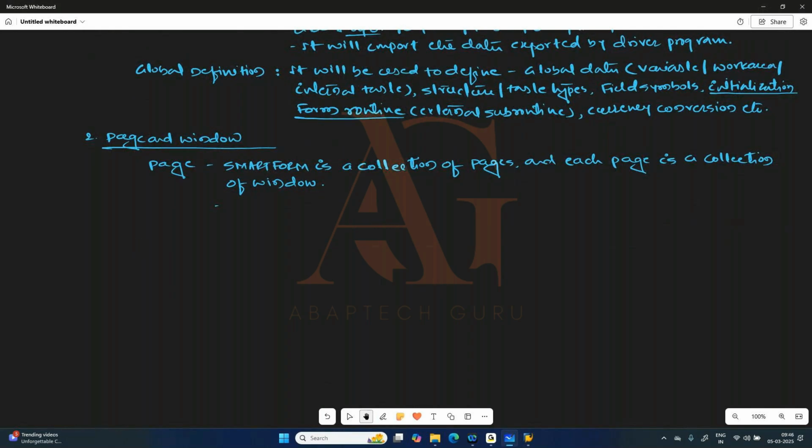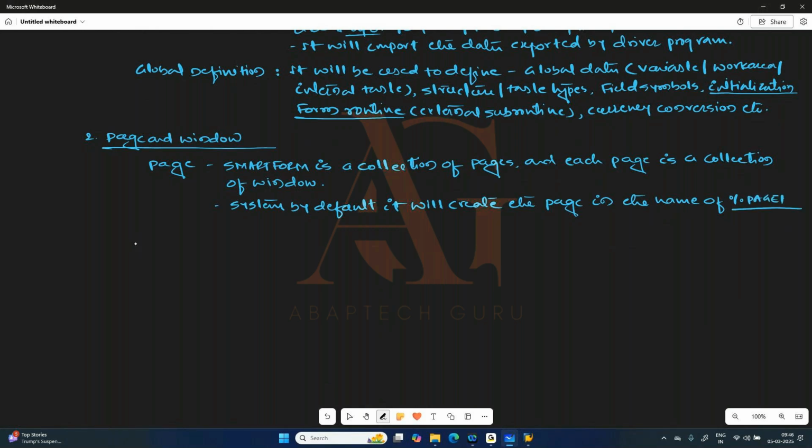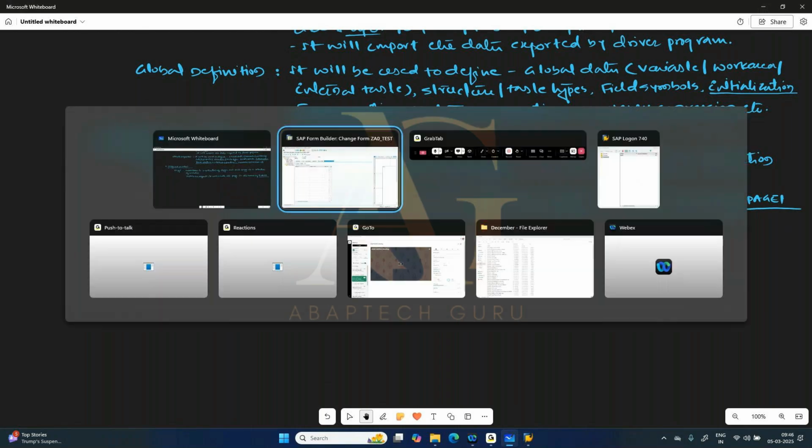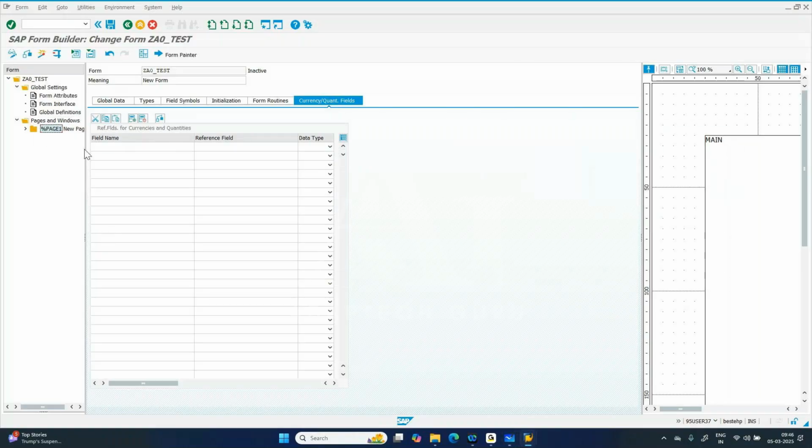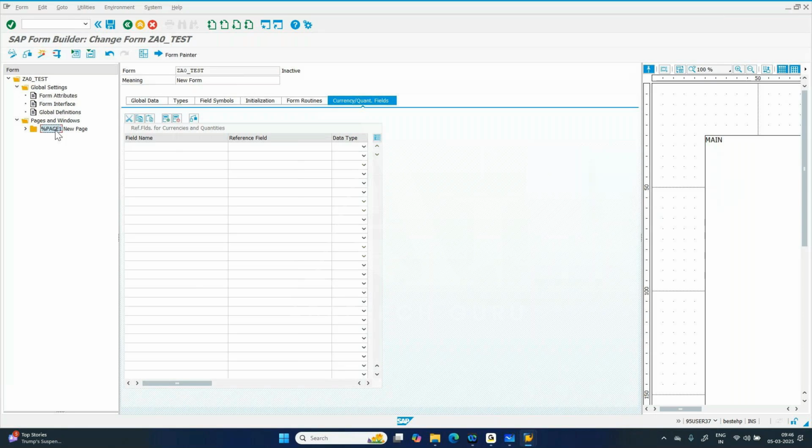So by default, the system will create the first page for you, named %PAGE1. Now if you want, you can rename it, but by default the system will create it. You can see here, by default the system has created the page for you, %PAGE1. Now if you want, you can rename it.